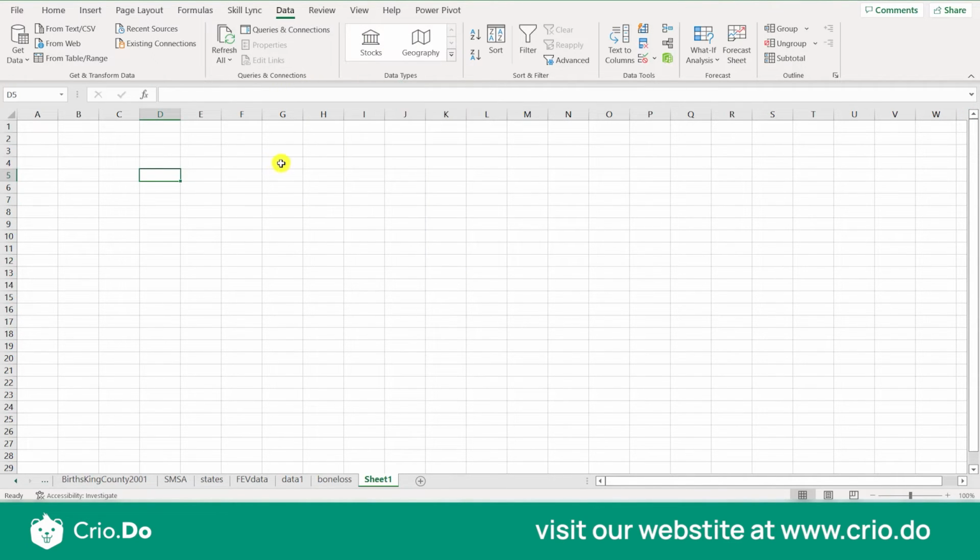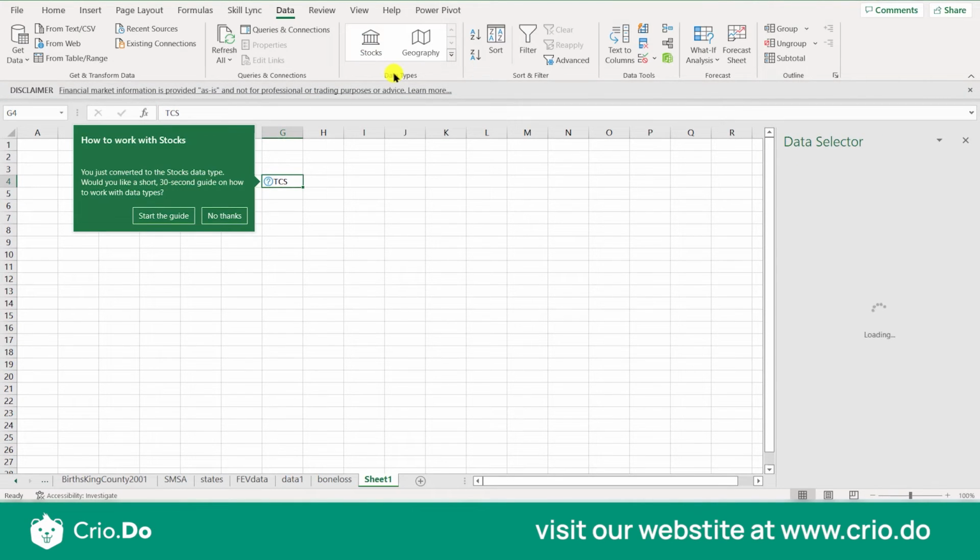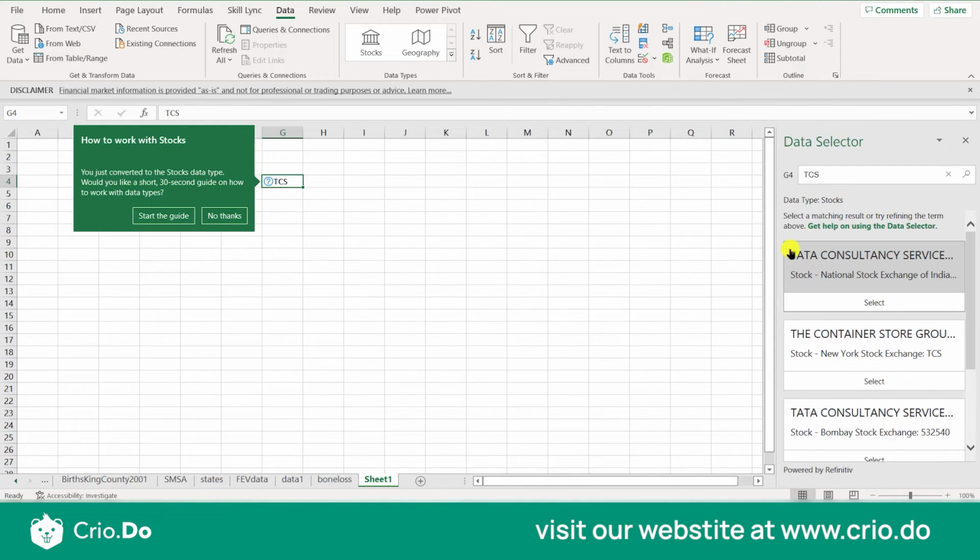Now what you need to do, let me explore something about stocks of TCS. TCS, a company, it's an Indian company. I'll click on that and click on stocks. TCS is written, and after that from that data tab, stocks I have clicked. Now I got another window here that is something like data selector, and it is loading. My internet speed is slow this time, so it is getting the data, and we got the data. And the data type is stock, and we got some results here.